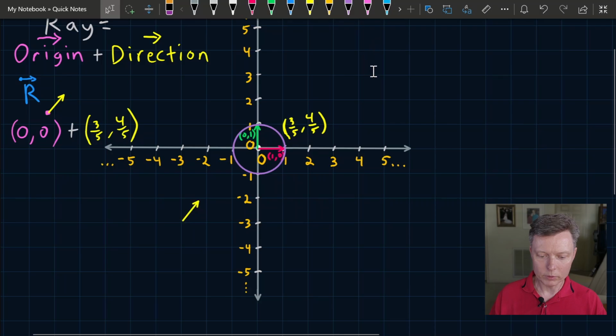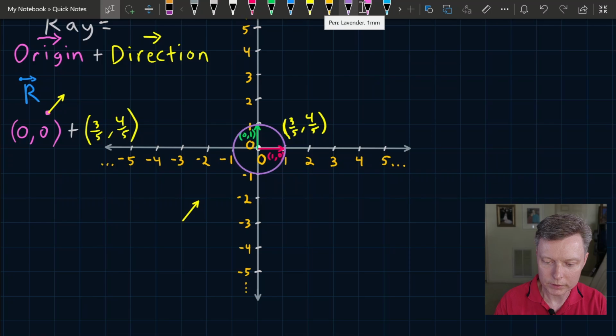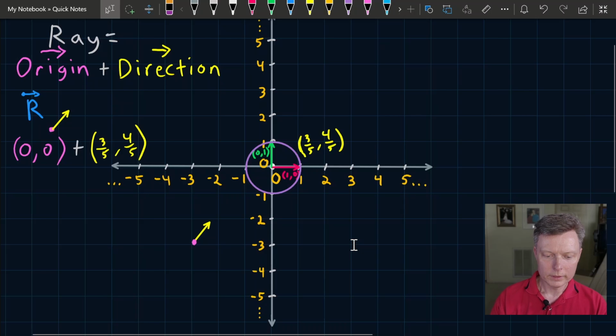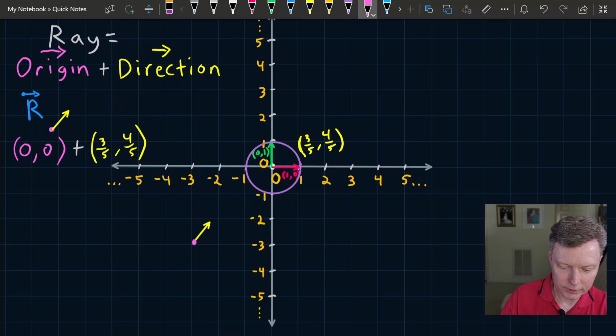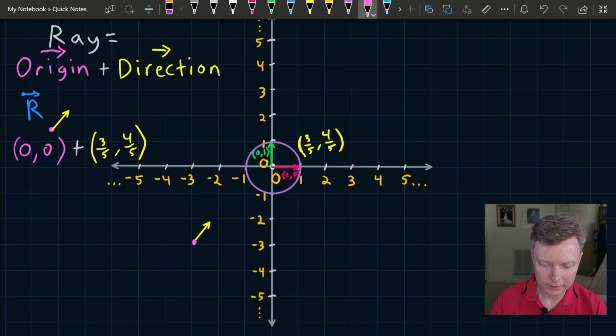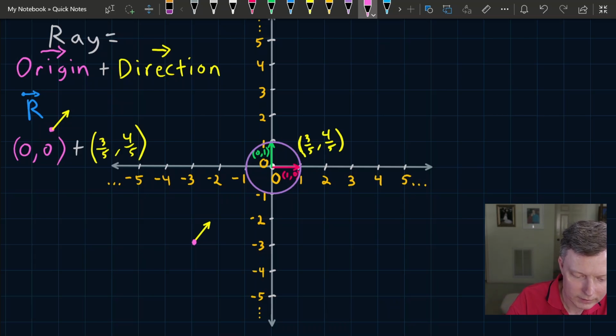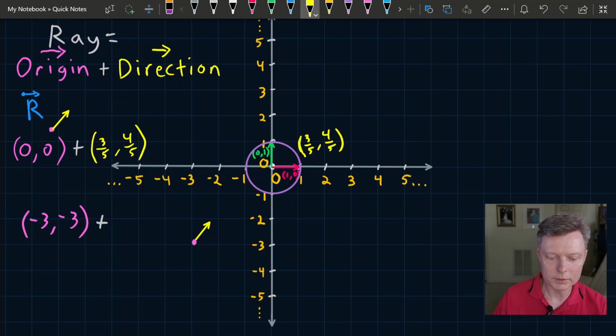And then if I want it to be a ray, it needs an origin. So I'm just going to put the origin right at its tail in pink. And so now my ray has an origin at a different location, and that's denoted by -3 along the x-axis and then -3 along the y-axis. So we would write it like this, -3, -3. But it's pointing in exactly the same direction.